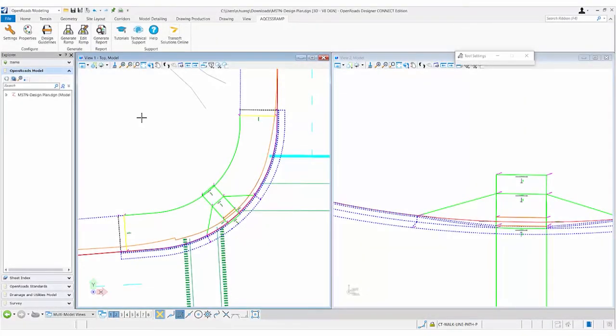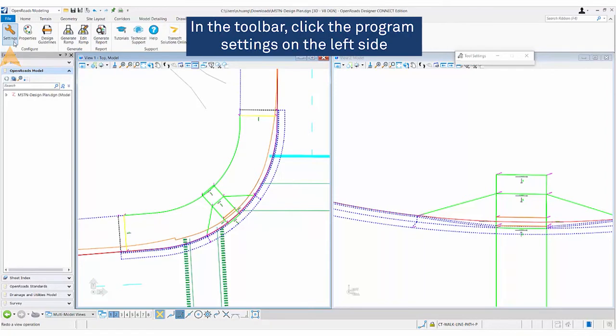Everyone, welcome to AQCESSRAMP. For today's short video, we will be going over the program settings and the properties function of AQCESSRAMP. Okay, so when you start up AQCESSRAMP, you'll be provided with the toolbar, and on the very left side we have program settings.